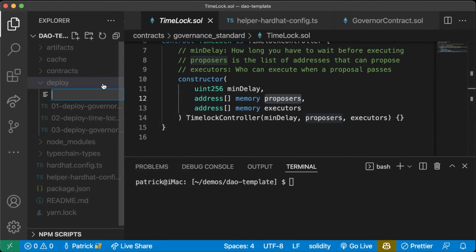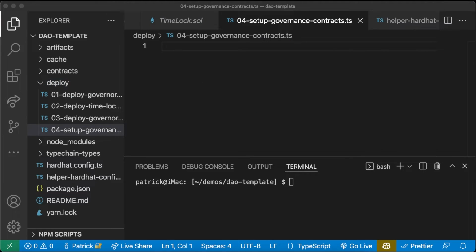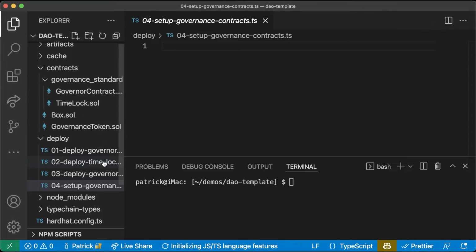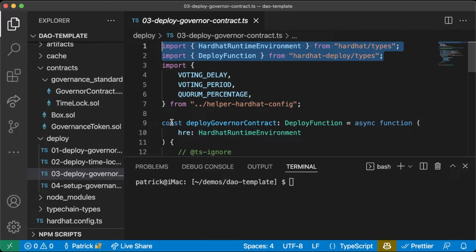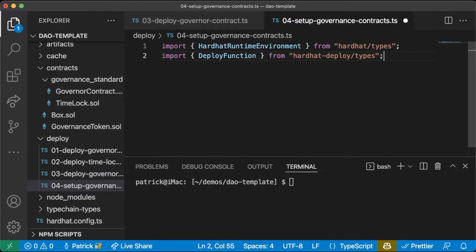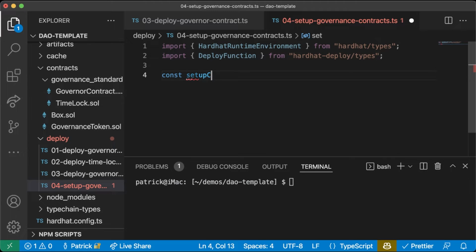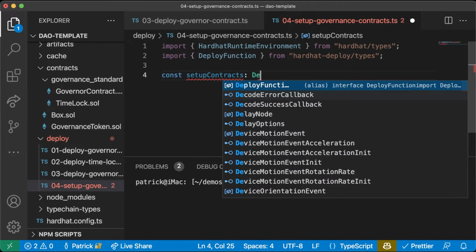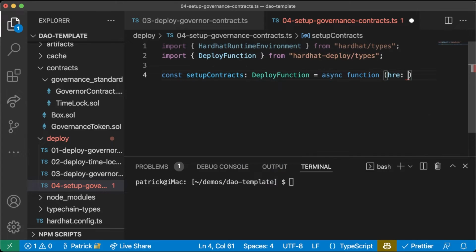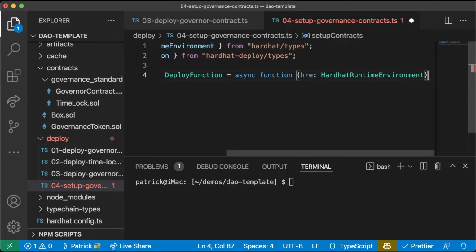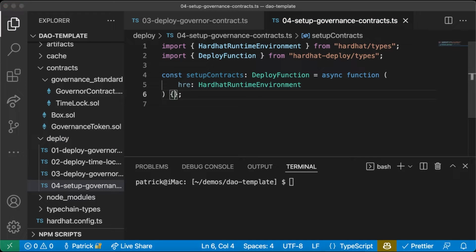So we're going to create a new deploy file called 04-setup-governance-contracts.ts. And this is going to be the code that does all this setting up. It's going to look really similar once again to all of our other deploy functions. So we'll go back to 03 and paste these two top ones in here. Of course, we're going to do const setupContracts. This is going to be a deploy function, an async function, and it's going to take HRE, Hardhat Runtime Environment, as a parameter. And that's the winner right there.